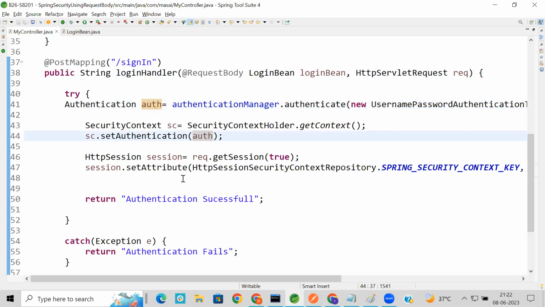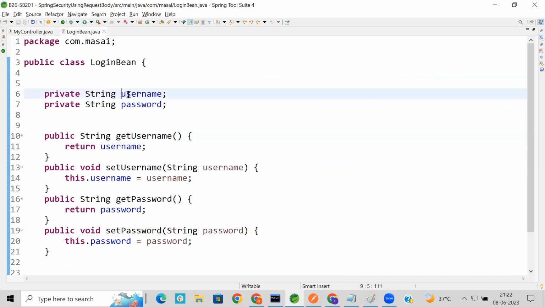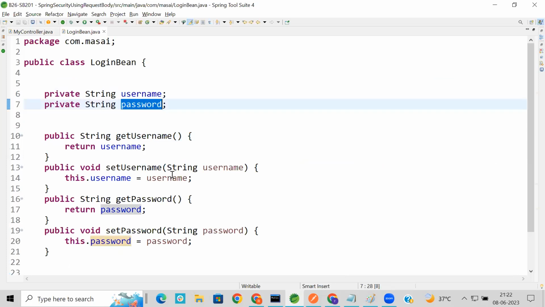Zayed Siddiqui is saying that, sir, what is login bean? Hey Zayed, login bean is just a simple class I have created which will take our username and password, which we are now going to pass from the request body. Does it make sense? Please confirm.